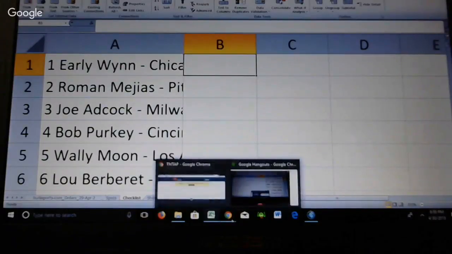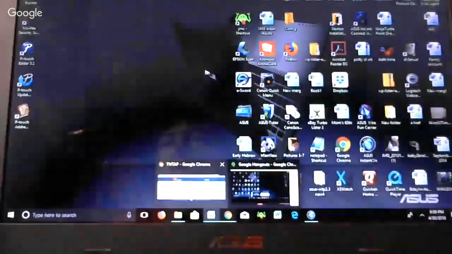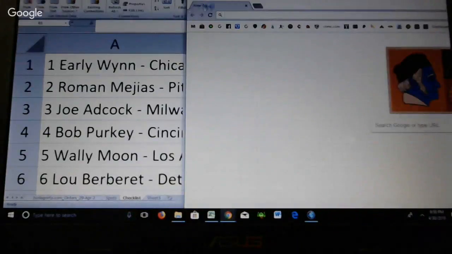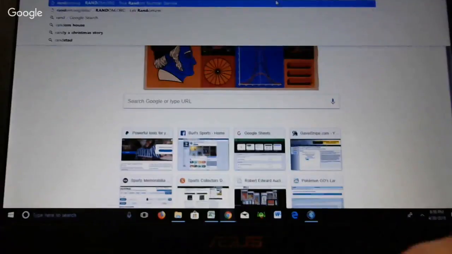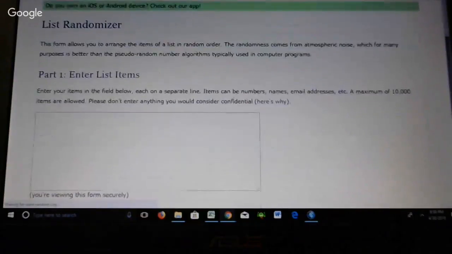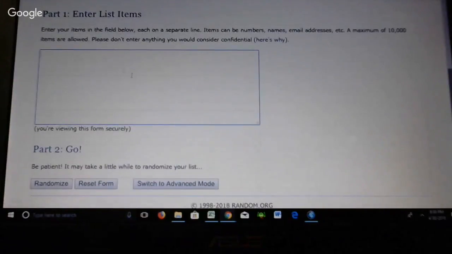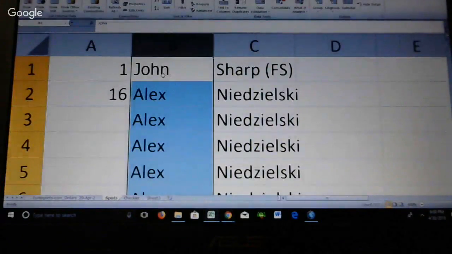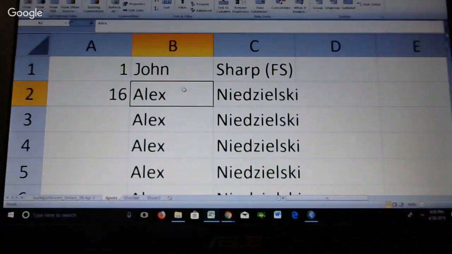So, let me give you a quick rundown of how we do things. If you've never done a break with us before, we use random.org's list randomizer. You go to random.org, lists and more, list randomizer. We'll paste a list of 572 names here. However many spots you bought in the break, that's how many cards you're going to get, and that's how many times your name is in this list. So if you got 16 spots, your name's here 16 times. If you got one spot, your name's here once, and so on.